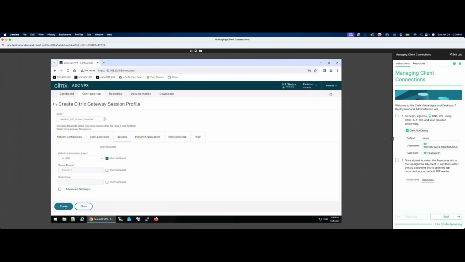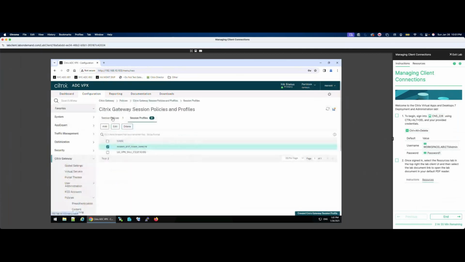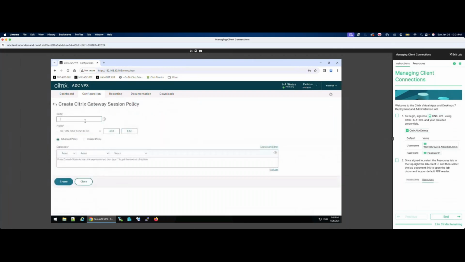Then click on the policies tab, and we're gonna add one, and you can say session_pol_HR_users_baseline, yeah. Okay. And make sure you have the advanced policy selected. You got the HR user baseline profile selected, right? All right, and we're gonna just say true and create.